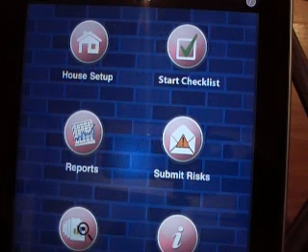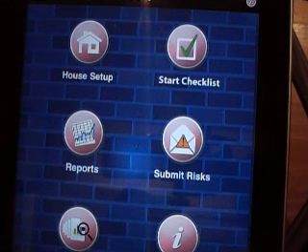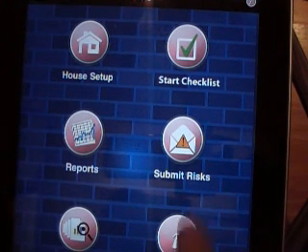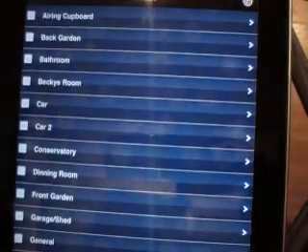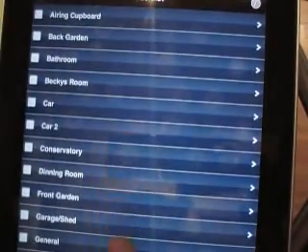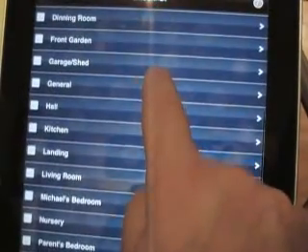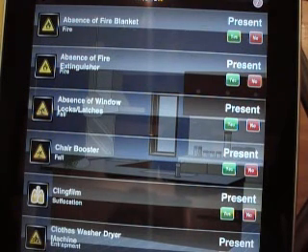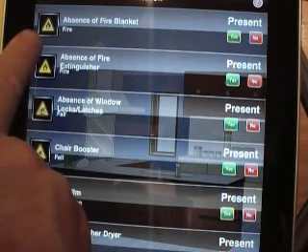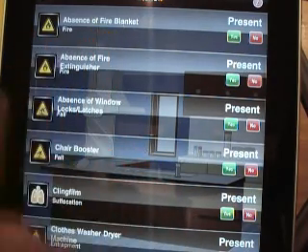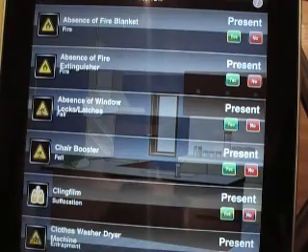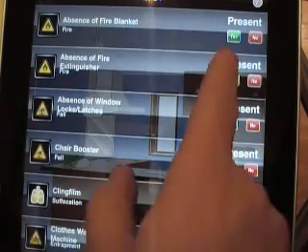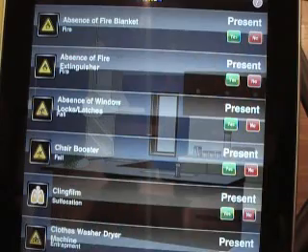Typically you would bring your iPad or smartphone into each room and check off each risk as you find it. So let's start the checklist. Here is a list of all the rooms in your house. Let's have a look into kitchen. Here you can see a nice backdrop and the risks are listed. On the left hand side we have an icon representing the risk. We have the name of the risk and we have a note of the injury or damage the risk could cause. On the right hand side we have yes or no buttons. Tap yes if the risk is present and no if it's not.